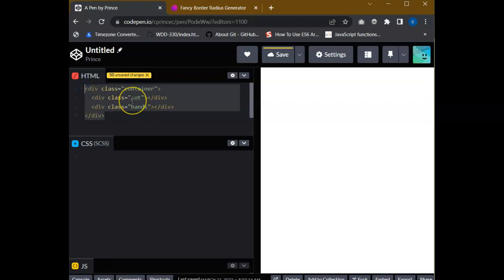This has three divs, one parent div and two child divs. The parent div will be the container. This will allow me to center the pot that I will be drawing in the center of the screen, and the pot div will be my main element for the pot, and then of course the hands div will be for the hands of the pot, or the handle.